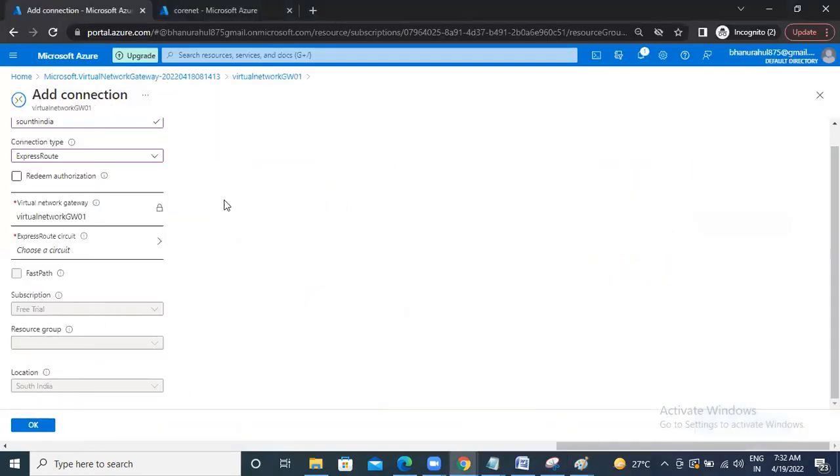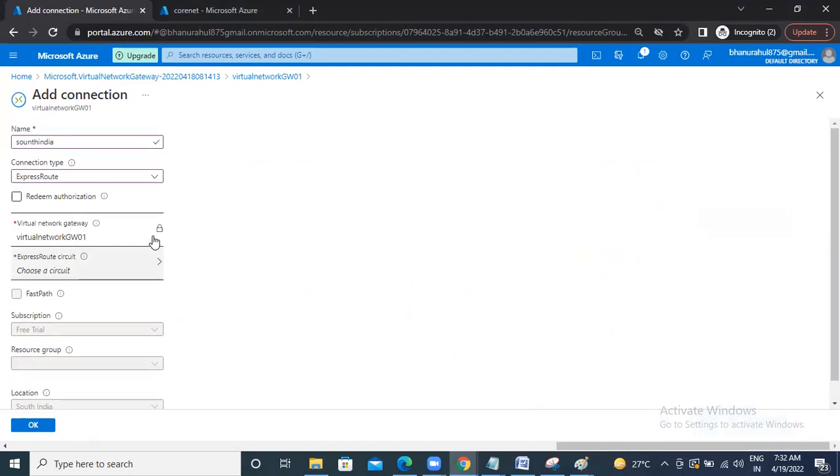Now, once we do this, the connection will be established from on-prem to Azure. Okay, suppose now we have one express route, currently for South India. In the same way, you could have another virtual network gateway, one more virtual network gateway in the same region.